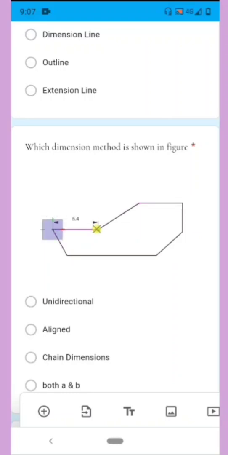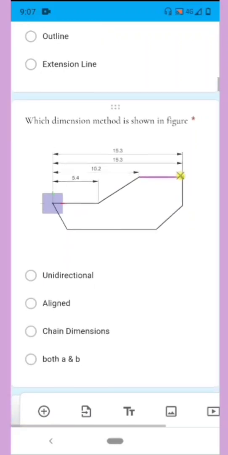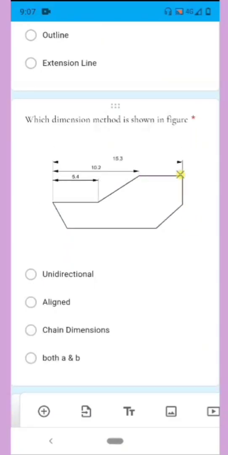Next, question number 3. Which dimension method is shown in the figure? As clearly visible, the unidirectional method says the dimension number is written by cutting the dimension line. So it is not unidirectional. The correct answer is option B, aligned.